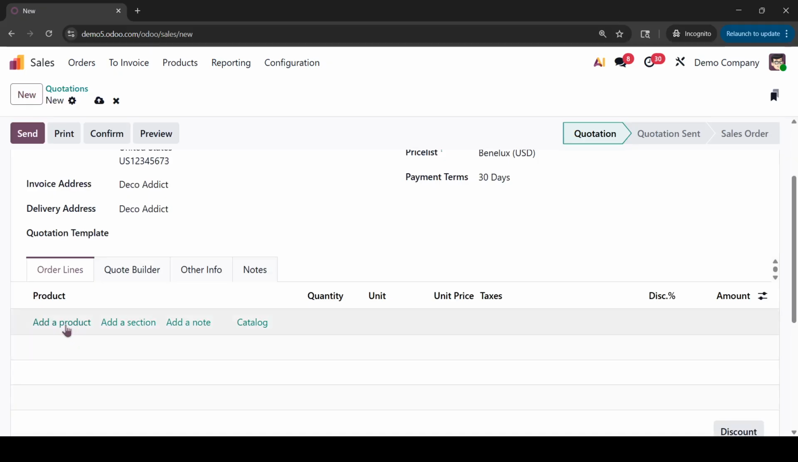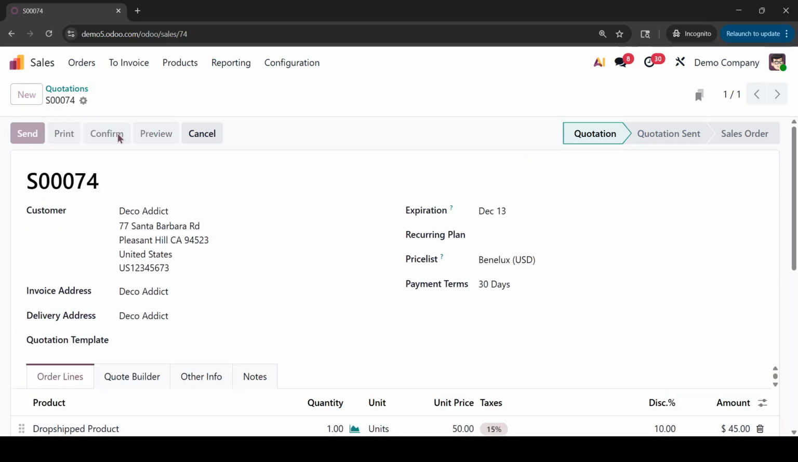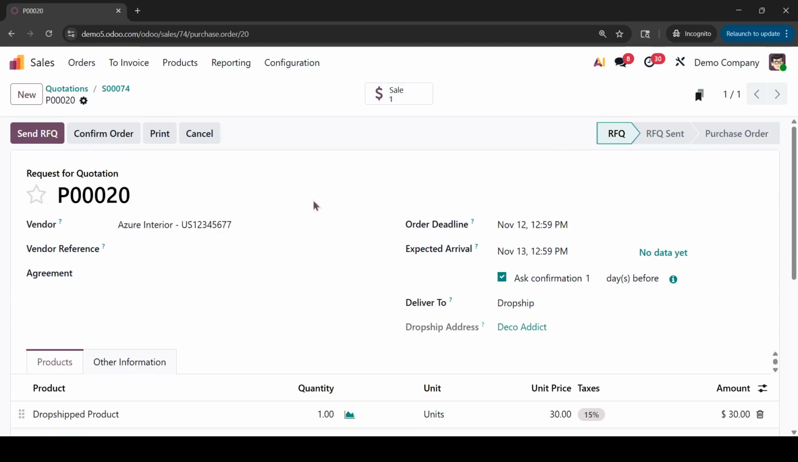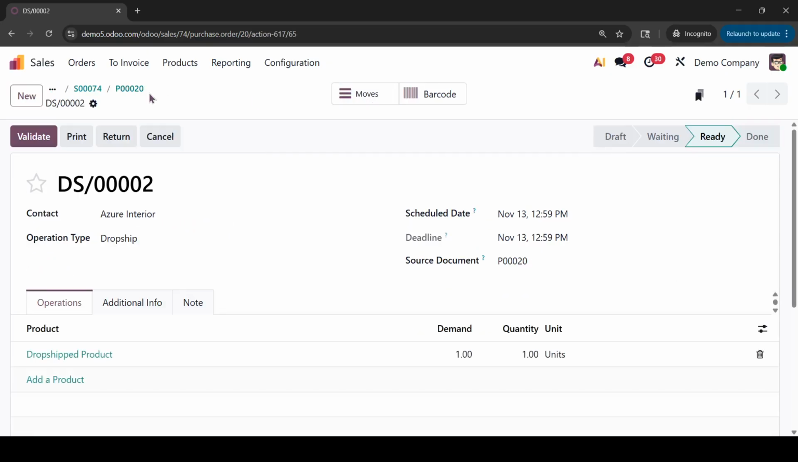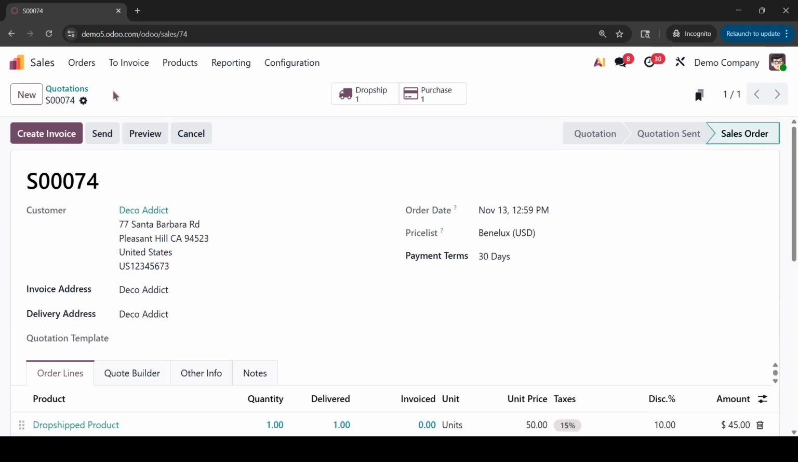Let's just go with Deco Addict. We add the dropship product, and once we confirm the sale order, now we have a purchase order. And once we confirm the purchase order, we have the corresponding dropship. And let's just mark that we validate it. Going back into the sale order, now we'll see how the product has been delivered according to a dropship process.